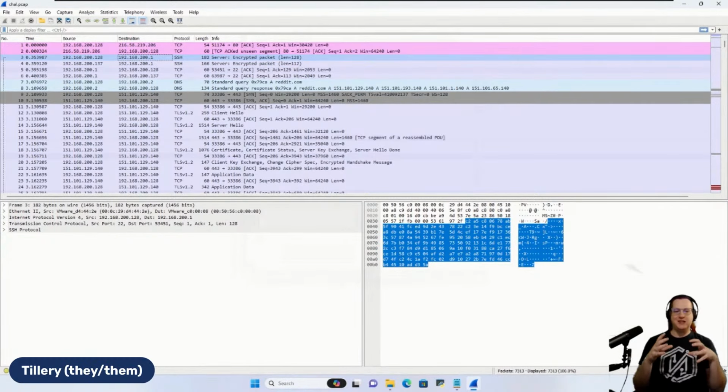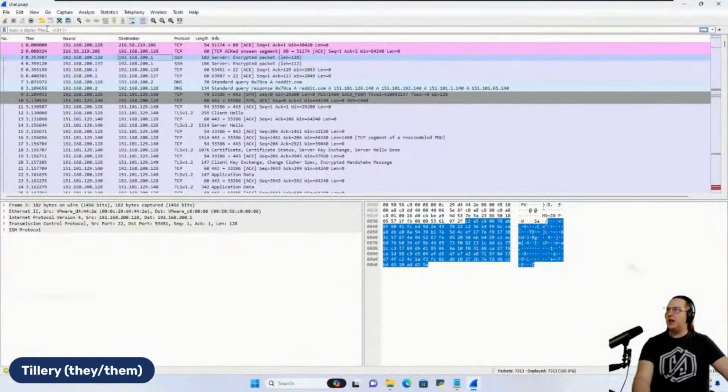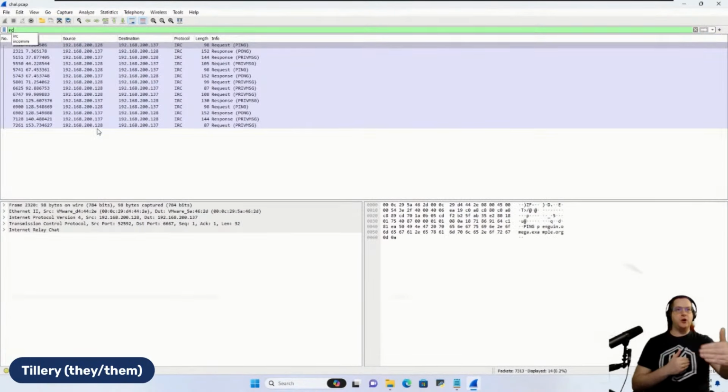And so I'm going to immediately focus in on that IRC traffic first. I'm going to come up here to apply a display filter in the top left, and I'm going to say that I am initially just going to look at this IRC traffic. So I do that, I hit enter. It's going to filter out all of the content to just those packets that are used for IRC.